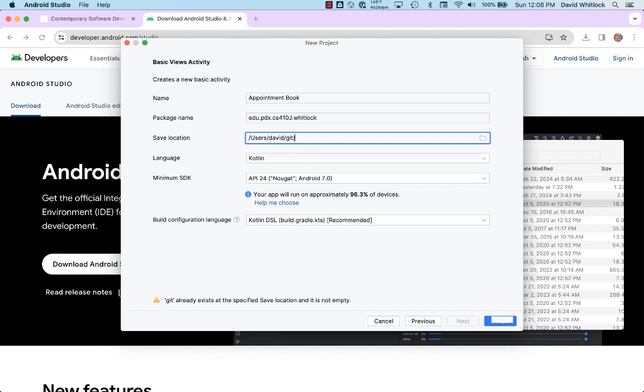So git, and then, sorry, I'm on this machine. It's PSU git, Portland State Java, winter 2024. Great. Okay, that's where it is. And then also a subfolder of that, apt-book-android.